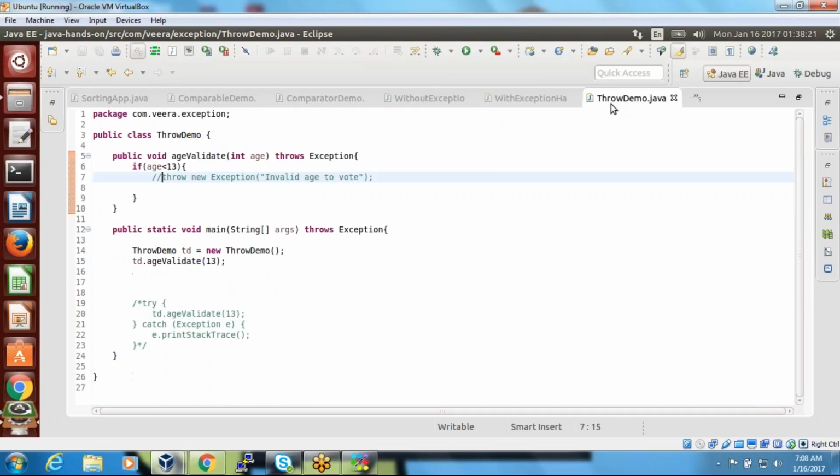When it comes here, is there any exception? Can't we have an age less than 13 years? Yes, we can have. That's why your JVM is not able to find any exception here. But you want to throw an exception explicitly. Being a developer, if anyone sends me an age of 13 years, I don't want to handle it, you want to throw explicitly. That's why you have written throw.